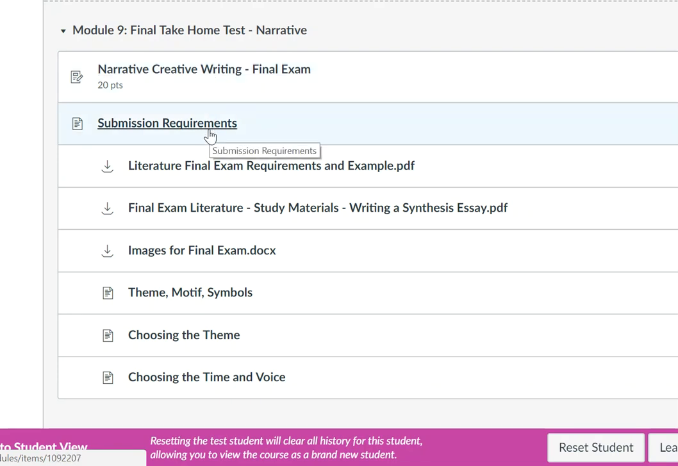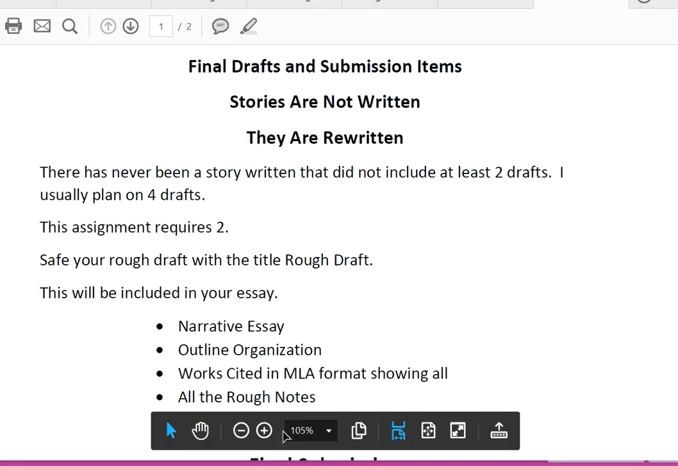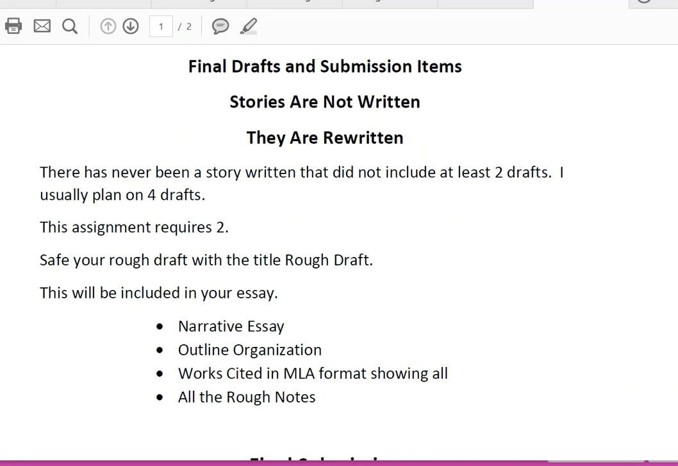This next submission shows the requirements for the assignment. Let's look at those requirements together. The main thing I want you to learn from this particular tutorial is that narrative essays, stories that you're going to be writing, are never written, they are rewritten. Once you create the characters and the world of this story that you are getting ready to do for this narrative essay, you will be writing several drafts. You'll change your mind 100,000 times, and then you'll make decisions about what your final essay will be.